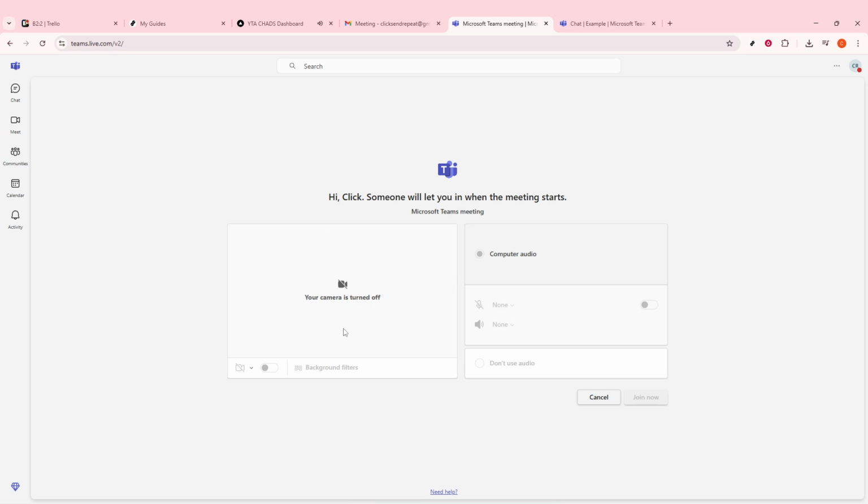This is where you'll personalize your settings before joining the call. Here, enter your name if prompted. Make sure your camera and microphone settings are configured to your liking. You might see toggles or settings to enable or disable your video and microphone, so adjust those according to your preference or based on etiquette for the meeting.